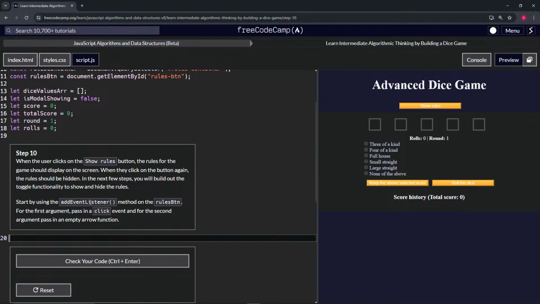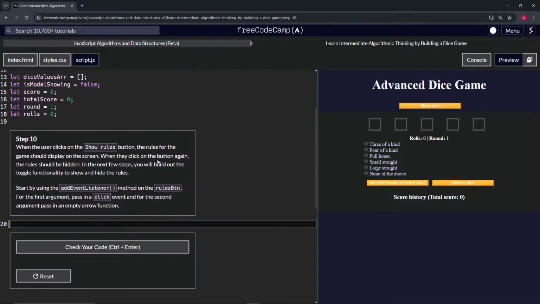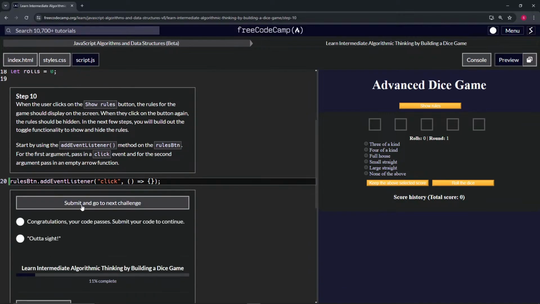We're going to start by using the add event listener method on the rules button. What do you call that? The rules button const or variable. The rules button variable. For the first argument, we're going to pass in a click event, and for the second argument, we'll do an empty arrow function. Gotcha. So we'll do rulesBtn dot addEventListener, and then we're going to have a click event, and then the arrow function. So the parentheses, the arrow, the empty object, and then we'll cap that off with a semicolon. Let's check the code. Looks good, and submit it.